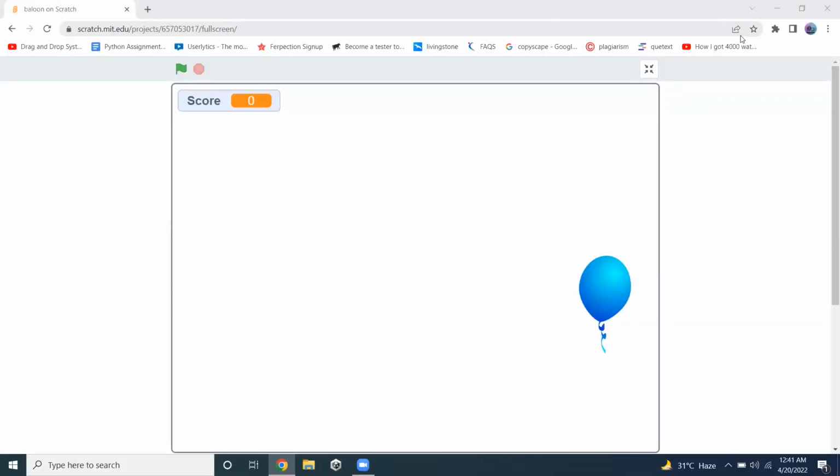In this tutorial, we'll be creating a very simple game in Scratch and the name of that game is Pop the Balloon. So in this game, a balloon will randomly change its position and we have to pop it. And whenever we pop the balloon, our score will increase. I'll be playing this game first in front of you so that you have an idea what to do.